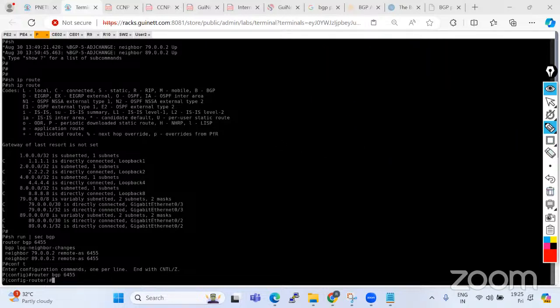So right now, if I am trying to advertise the 1.1.1.1 route, 4.4.4.4 route, 2.2.2.2 route, 8.8.8.8 route, are they available in the routing table? If they are not available in the routing table, I cannot advertise. So see, they are available, directly connected. So the condition is whether this should be available, directly connected, or via static route, or via any IGP routing protocol. Then only I can advertise the route in the BGP table. If it is not available, I cannot advertise.